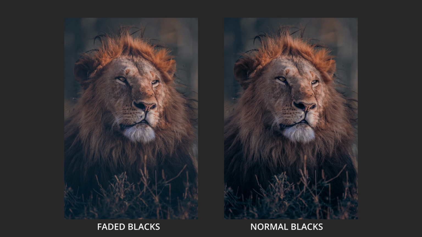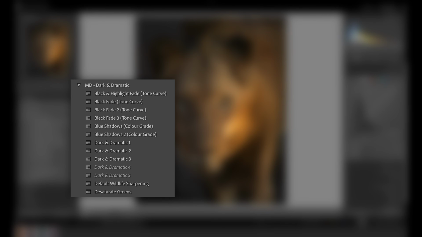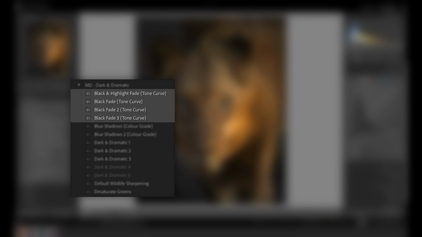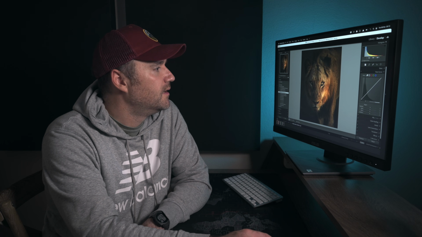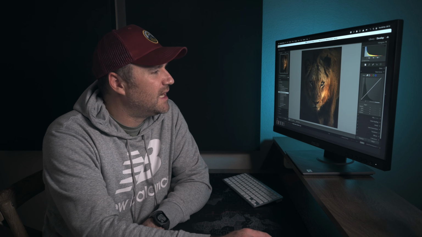And now I want to give it a faded look. A faded look is basically taking the blacks and making them appear a little bit more gray and not jet black. It gives it a nice soft appearance. So what I've done is I've created some presets here, the black fade presets. So I'm going to use one of those presets on this image, and I think I will use maybe this one. I like what that tone curve has done, but to me these colors are too vivid, they're too yellow.